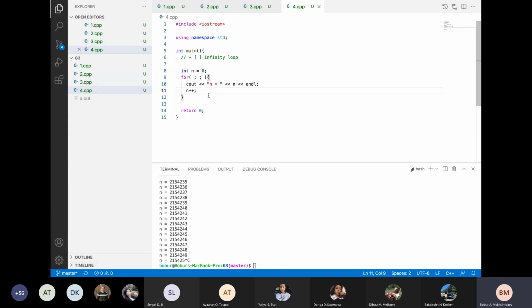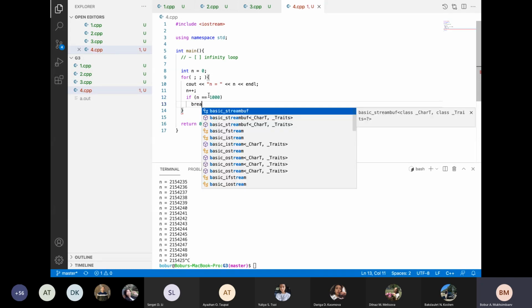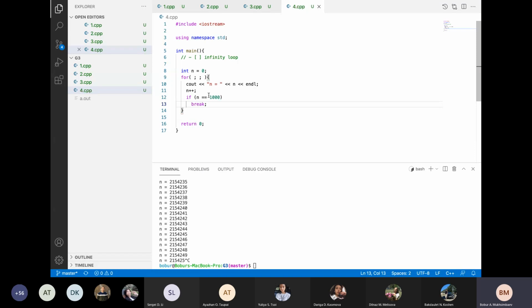For instance, if n equals 1000, in that case I want to stop it. How can I stop it? We have the keyword called break. Break means manually stop the working of the for loop. If you run it, you will have only up to 999, because at 1000 it breaks our for loop, even if it's an infinity loop.